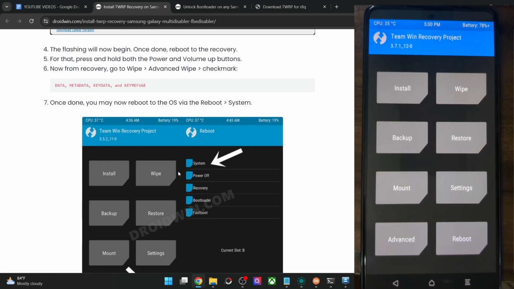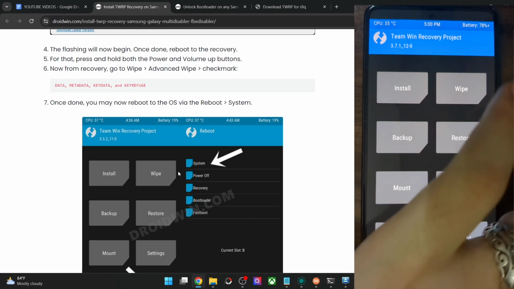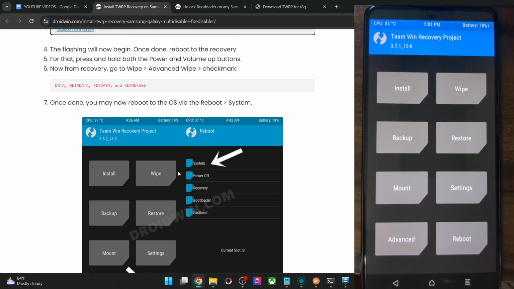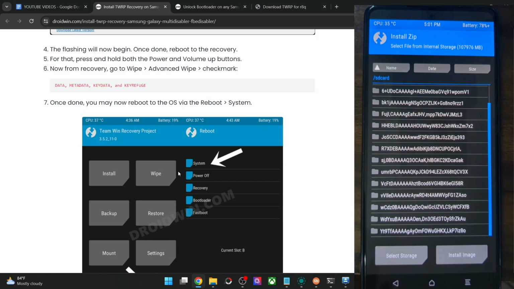So to remove encryption, I made a separate guide, but I will tell you again over here. You could take two approaches. You could either go to wipe and do a format data. This will wipe all the data from your phone, but this will also remove encryption, and then you could easily get the job done.